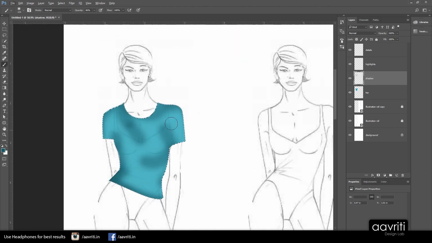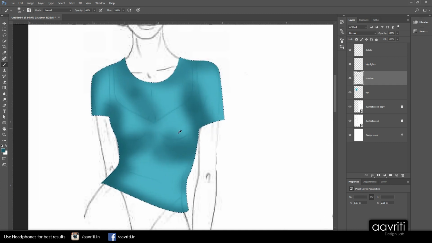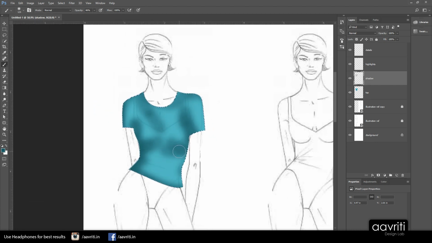Okay, because we are assuming the light is coming from the top right corner, these regions are going to receive more shadows. The underbust regions are going to receive more shadows, and of course the armpit regions are going to also receive a little bit of shadow. Right now it looks very rough and kind of not making much sense, but we can refine it by switching to the eraser tool.